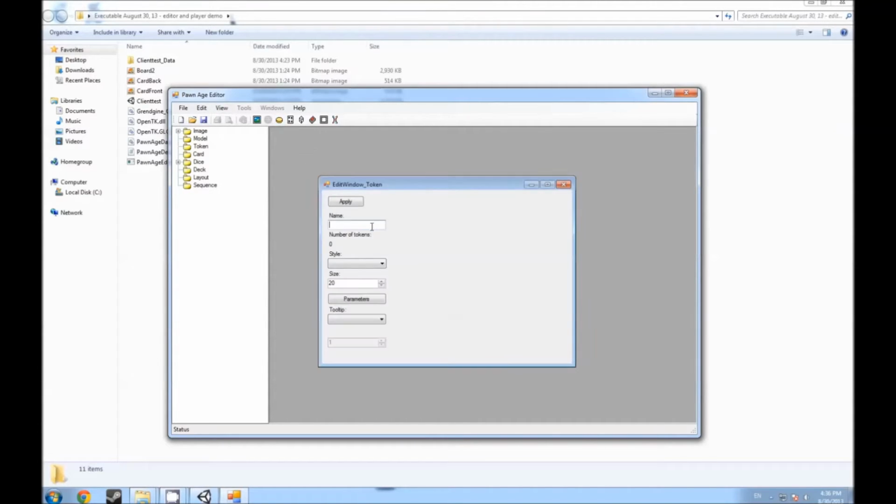Next, we're going to need to make the token. We click the new token tool. We will name this the player token. Actually, this is going to be more of a classic pawn style. We'll call it the player pawn. Maybe just a classic pawn. And the size for this is going to need to be a size 40. Click apply, and then click the X.